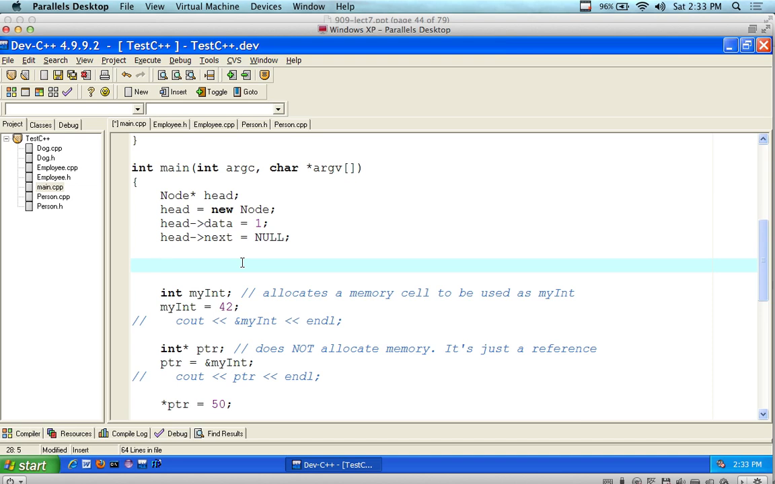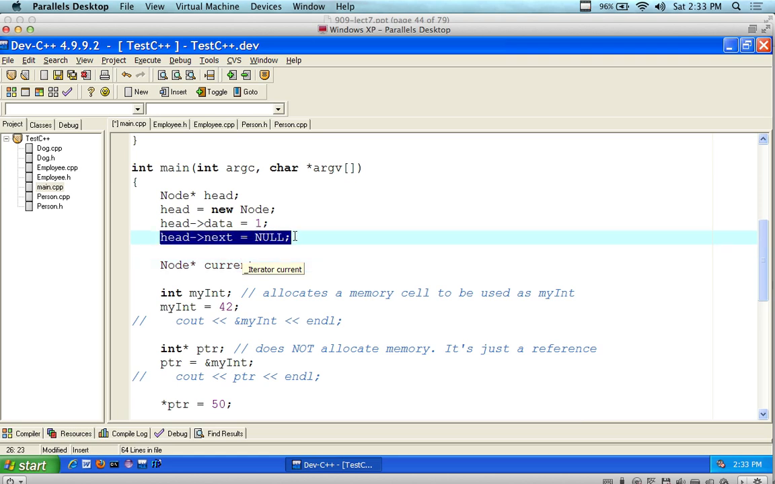So some people actually do this. They go, well, node, let's just create another one, right? And we'll just call this one current. We're going to have a current node. And then we're going to have head next equal to current. And then we're going to assembly line them together. We're going to attach them by the next. This is the link right here that's going to link all these nodes together.